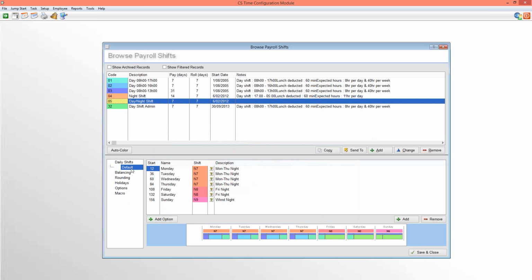Now what we need to do is add another line in here where we can specify the day shifts. I've got my default line, my night shift, and I'm pretty happy there. You'll see there's an add option button. If you click on this, you've got four options: you can add one day, one night, a 7-day week, or a 7-night week.